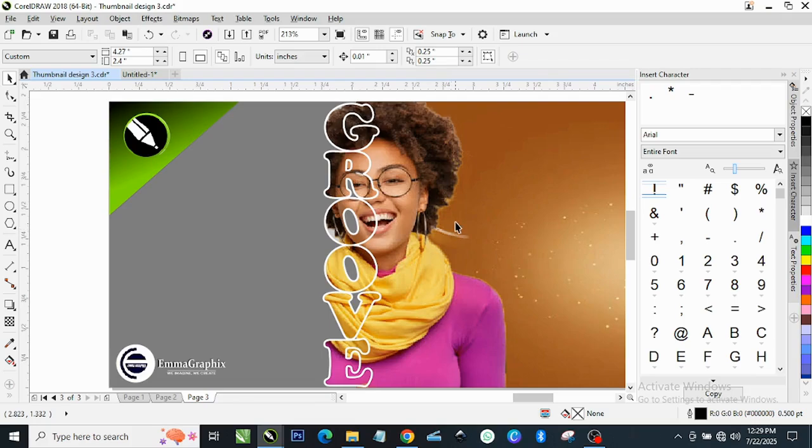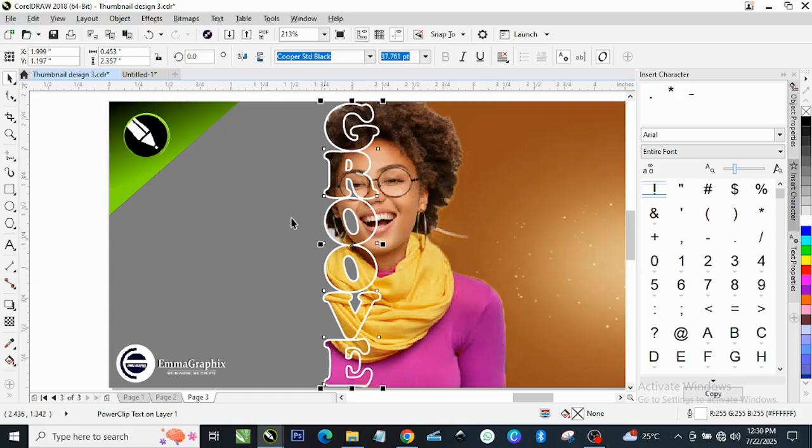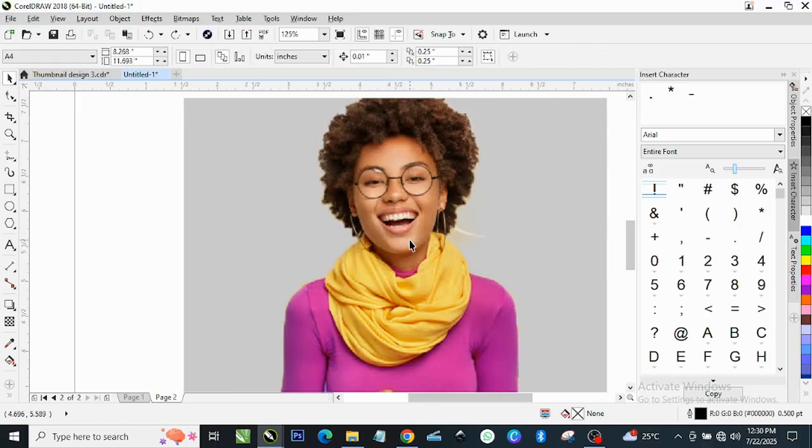Back to my channel, and in this video we are going to look at text masking and typography in CorelDRAW. So this is what I mean by text masking, what you can see on your screen. We are going to use this picture to recreate what we have over here.